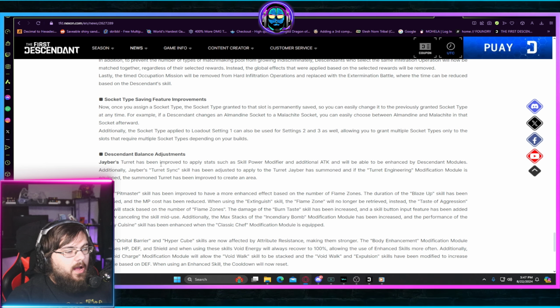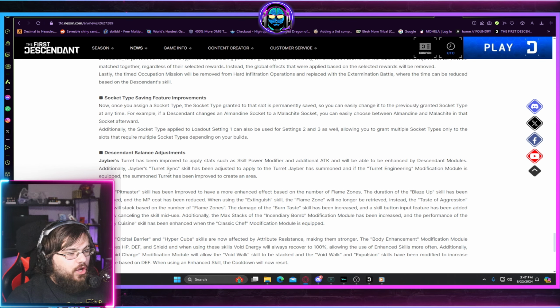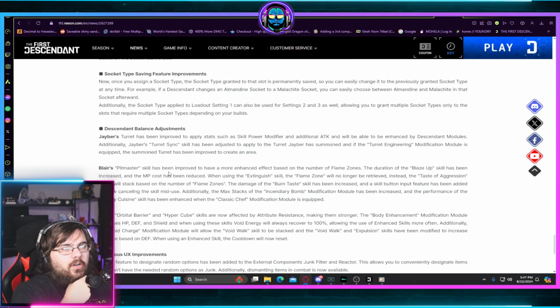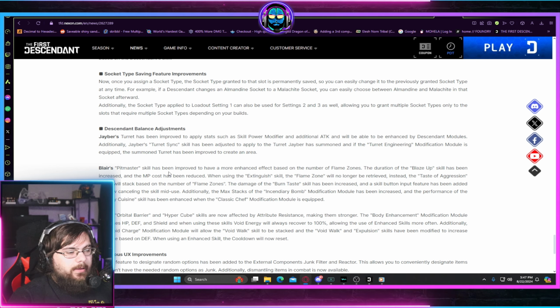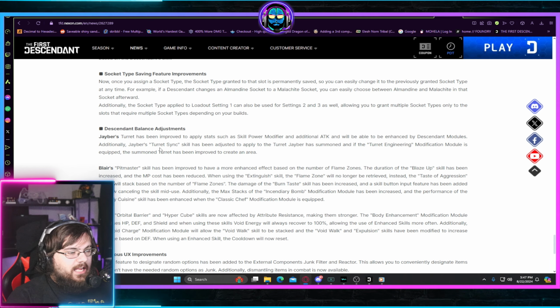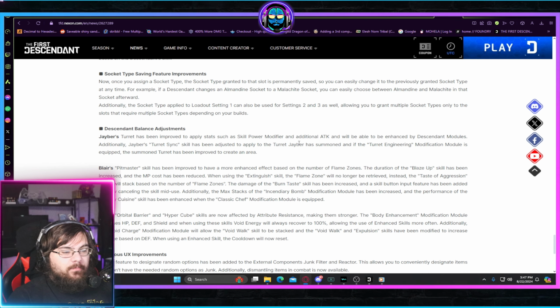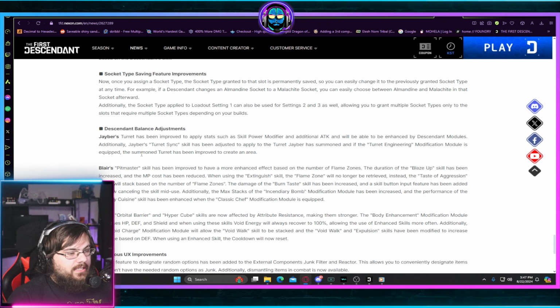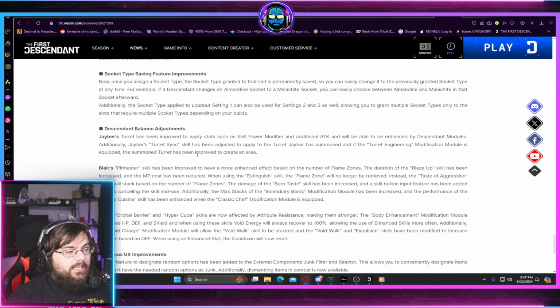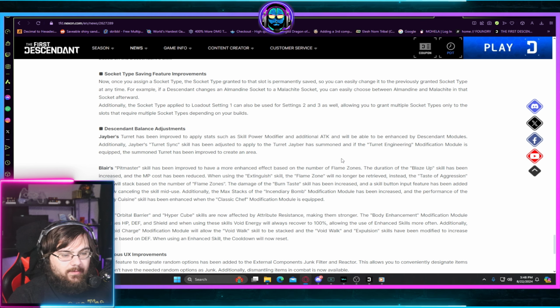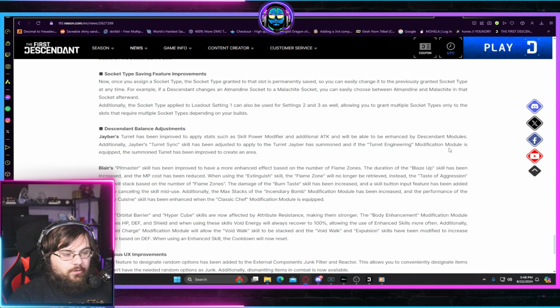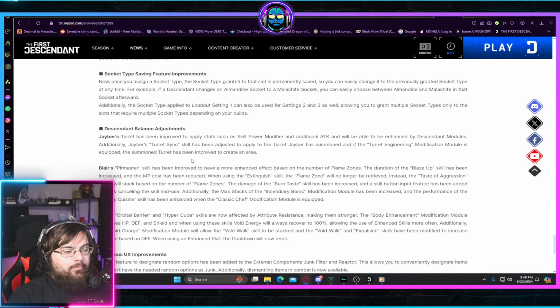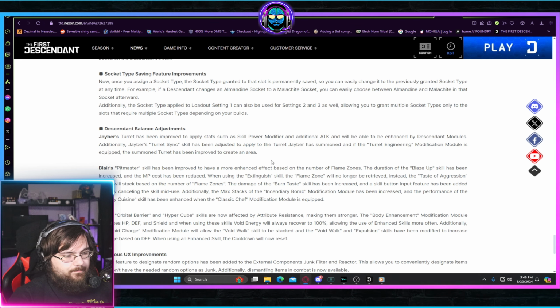Descendant balance adjustments. All right. Jaber, I've heard, is not that good. Maybe he will be better with these buffs. Turret has been improved to apply stats such as skill power modifier and additional attack, and will be able to be enhanced by descendant modules. Additionally, Jaber's turret sync skill has been adjusted to apply the turret Jaber has summoned, and if the turret engineer modification module is equipped, the summoned turret has improved to create an area.